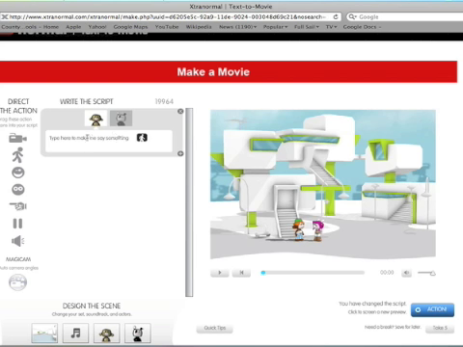Now, in order to create your movie, what you want to do is your first little box is a text box. And in order to use the text box, what you do is you click on it, and now it becomes blank.